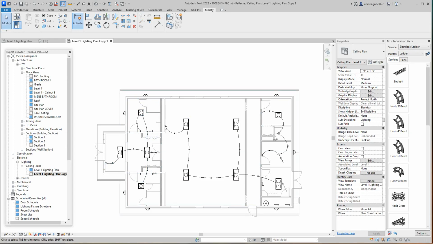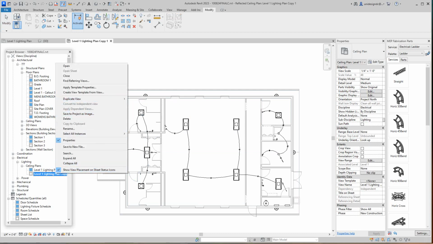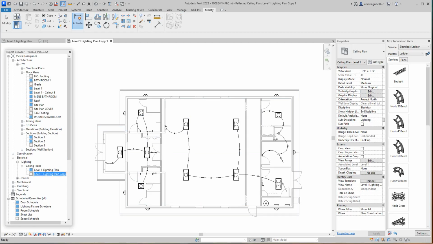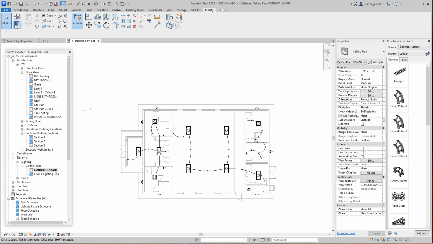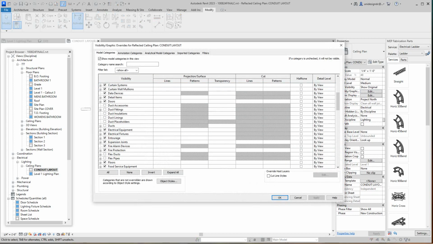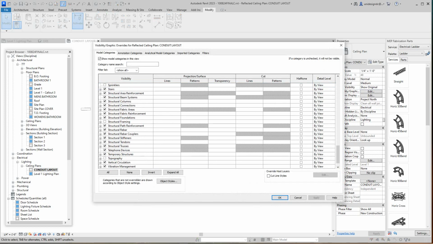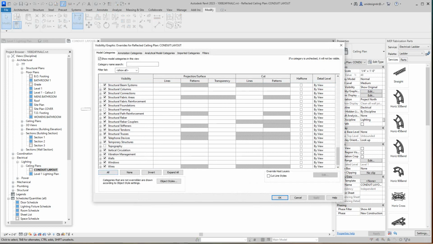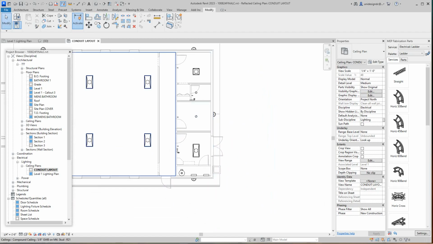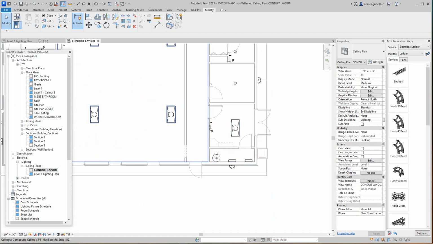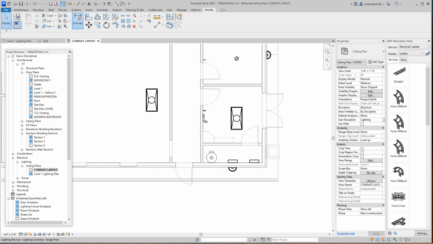And then I'm going to go into my visibility graphics. I'm going to rename this now to, what are we going to call this? Okay, calling it conduit layout. All right, so now we want to go into, you can key in VV or just hit the visibility graphics right there, and go all the way down to wires, all on the bottom. Yep, and shut those off. Okay, so now we've got just our light fixtures, and we want to show conduit here. We might need this later on too for the switches.